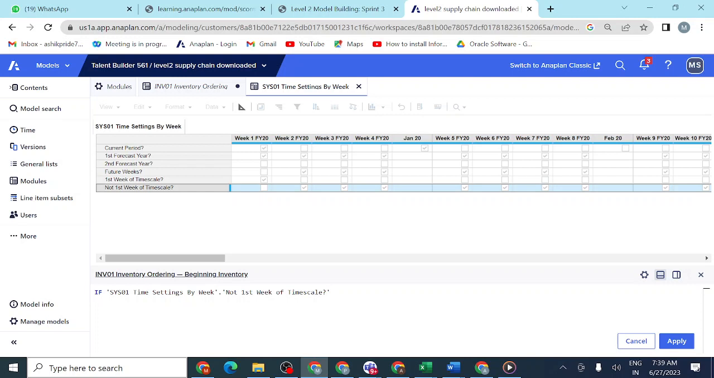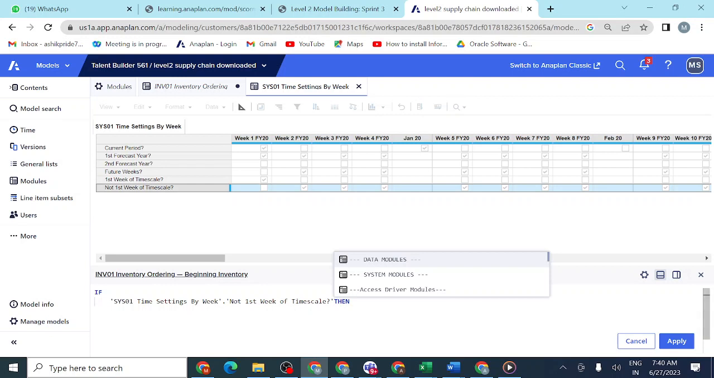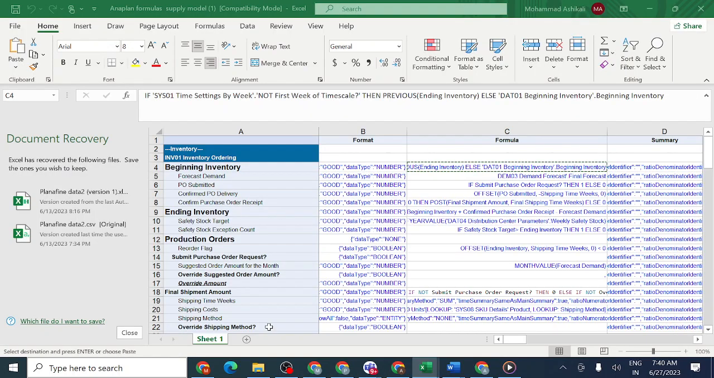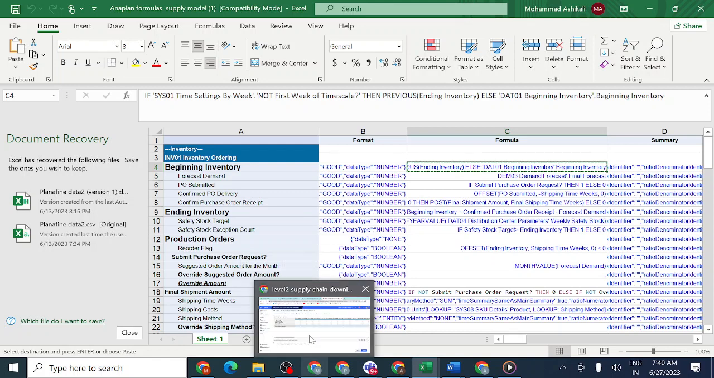After the if condition we have written, you should write then. So after if then, what should we write here? If it is system 01 not first week, then you should write the previous function and ending inventory. So simply you should write previous function and ending inventory.